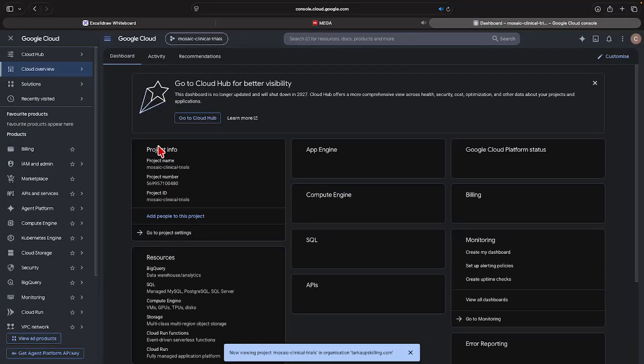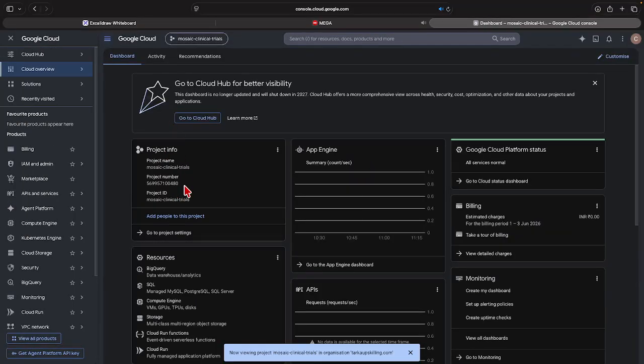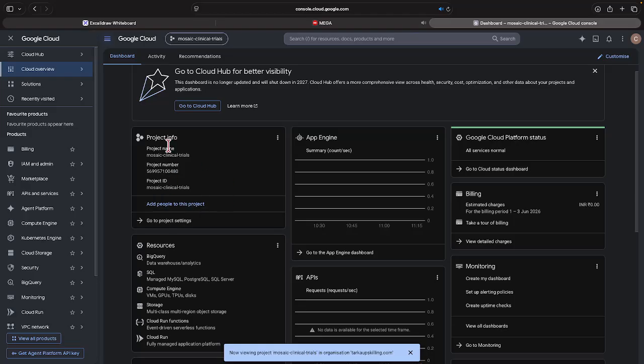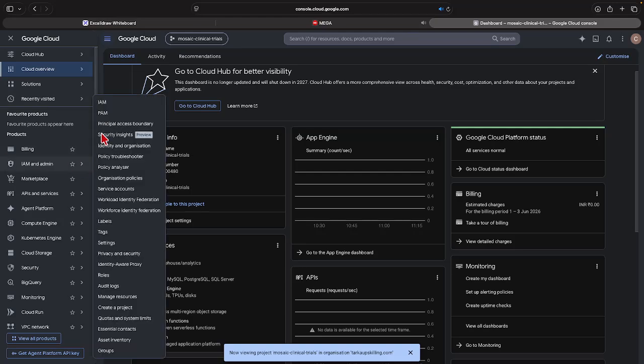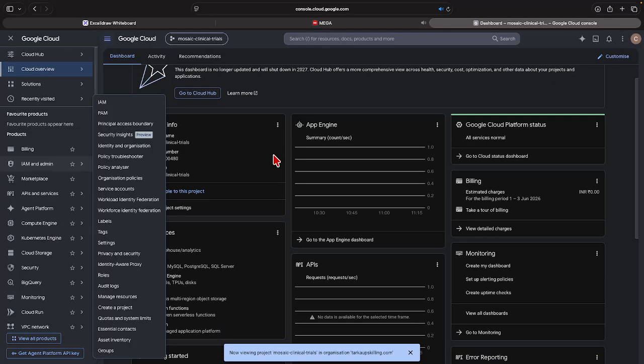If you want, you can also click on dashboard. In the dashboard you can see the project name and your project info, all of that right here. Looks good. So this is what we need to do.